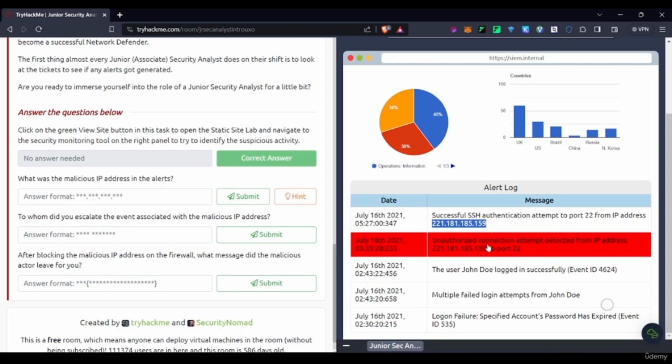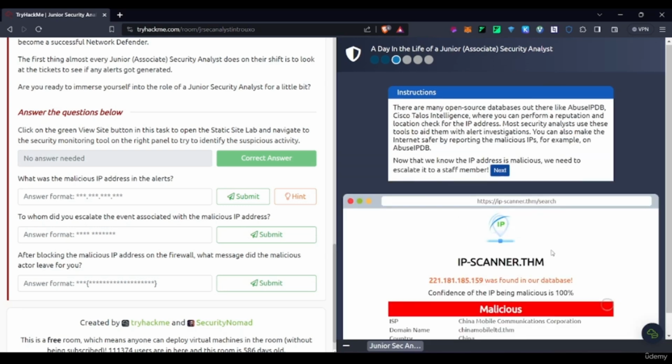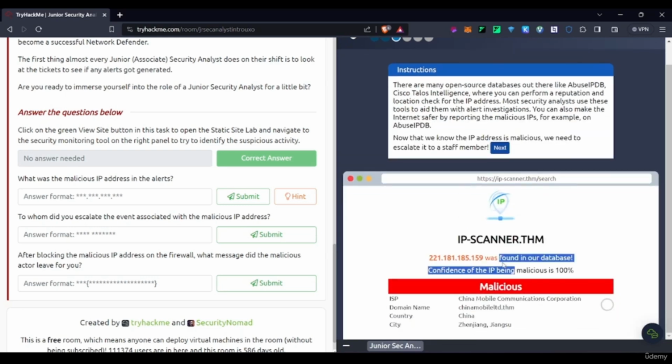So just click on this one and it's going to ask you to check the IP address that we just copied. So enter that IP address and click on submit. It's going to show you whether this IP is malicious or not. Yeah, it's showing us this IP is found in our database and it is 100% malicious. So then what we have to do is paste this IP address and click on the submit button.